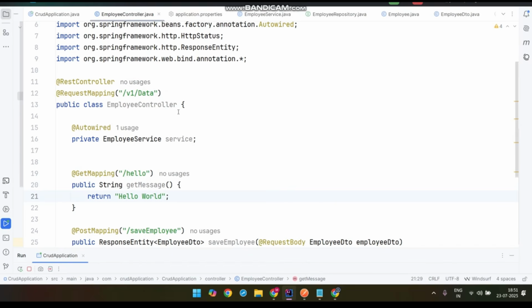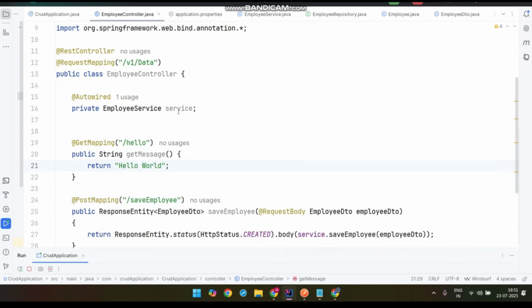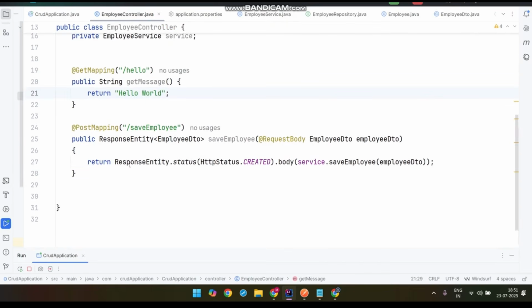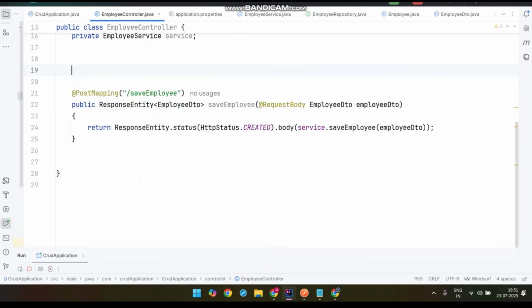Suppose in future someone else gets to work on this project, and if someone wants to create a new employee controller, he can give a version as v2 for that. Then we have created post mapping. This we can create, delete also, or remove also, or comment. So we will delete as of now. And in post mapping we have given /saveEmployee.